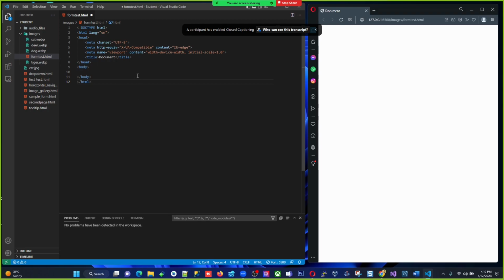Once I save it, the page will be refreshed. Then here you can see the title, only the title that for the moment we put here. So I'm going to change the title to sample form and save it again. So it's saved already here.